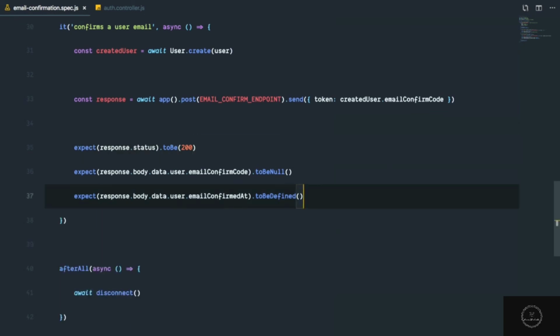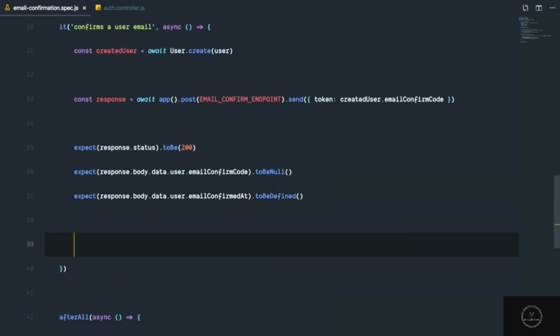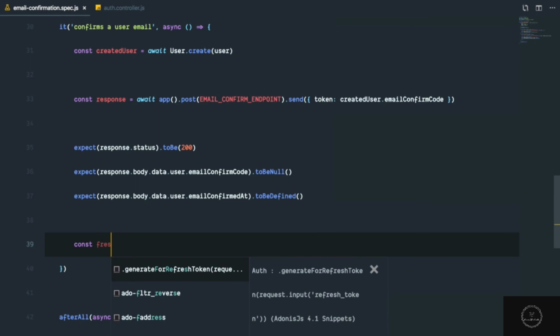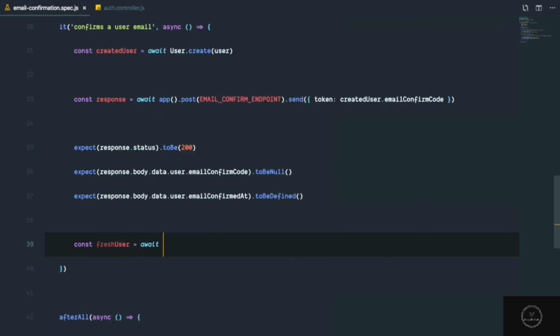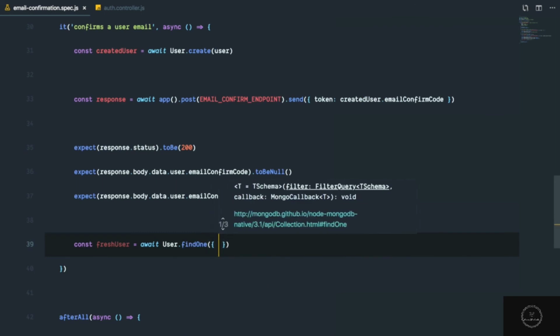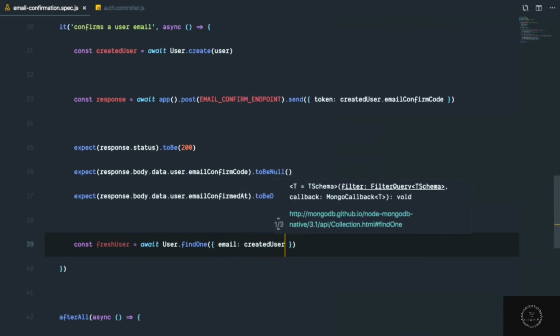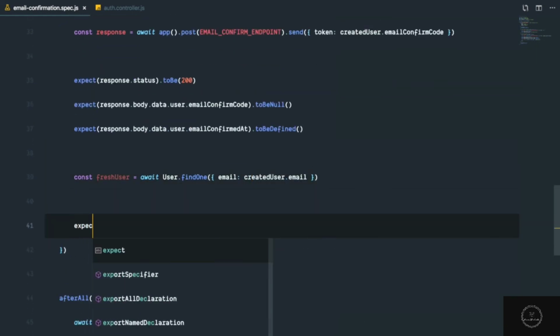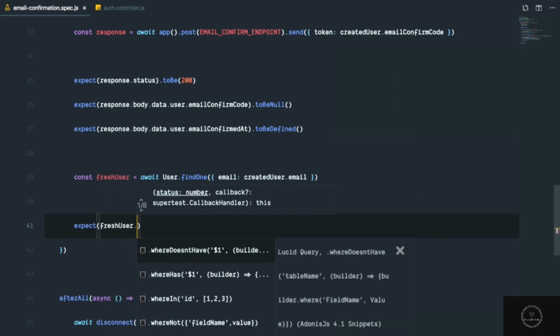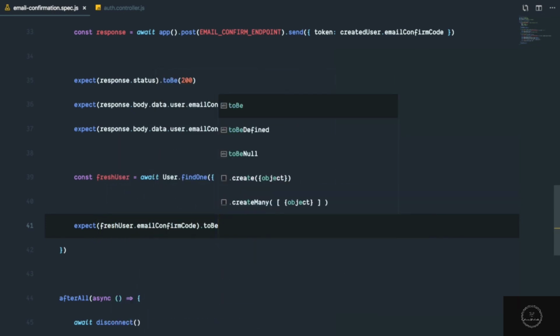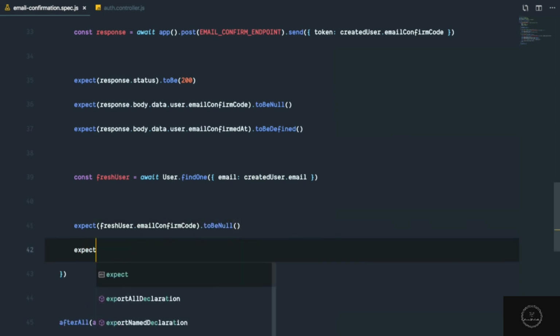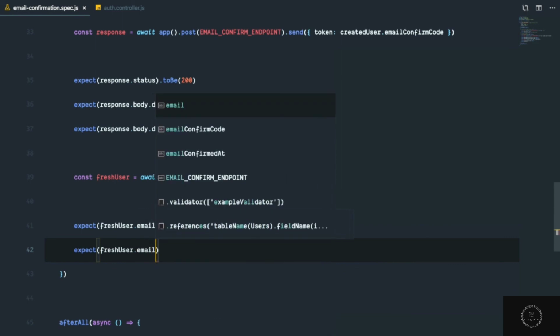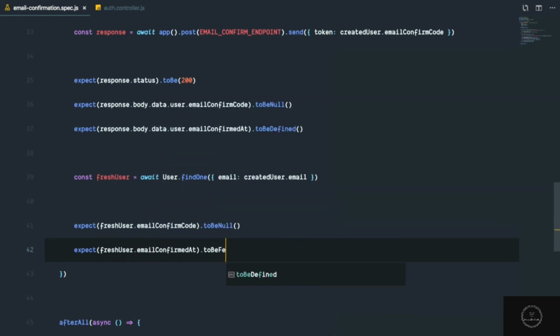What we want to do in these situations is to add assertions that are going to make sure that our database was updated as it was supposed to be. So in this case, we are going to refetch the user. So I'm going to say fresh user is await user.find1, and I'll pass in email to be created user.email. Now with this fresh user from the database, we can expect that the fresh user.email confirm code should be null. And we can also expect that the fresh user.email confirmed at should be defined.